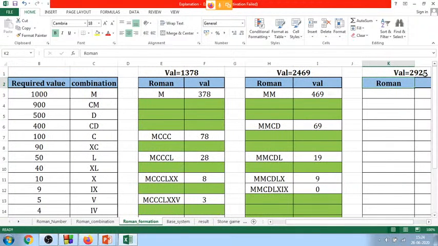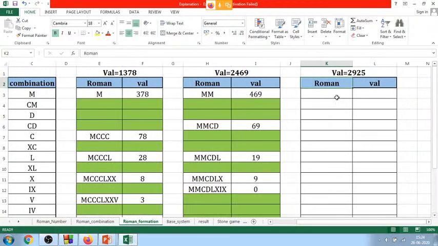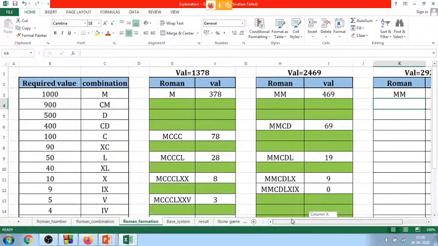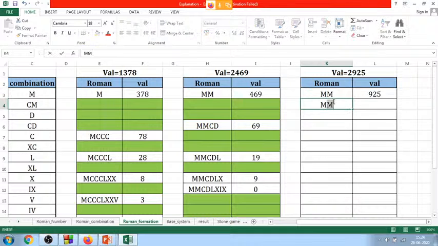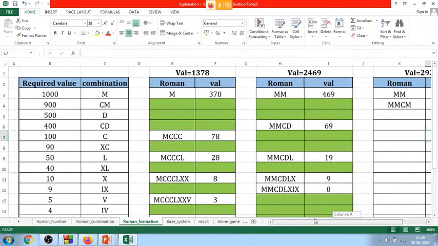So we have 2000, right? So 2000 in the sense, what will I mention? And if I take 2000 from this, what is the remaining value? 925. This is the remaining value. So let me check. 925 is greater than 900. Yes, my condition is true. So if the condition is true, I am supposed to write this. And what is for 900? CM is for 900. So let me mention CM. And if I take 900 from this value, what could be the remaining value? 25. Fine. So let me go ahead and check further.